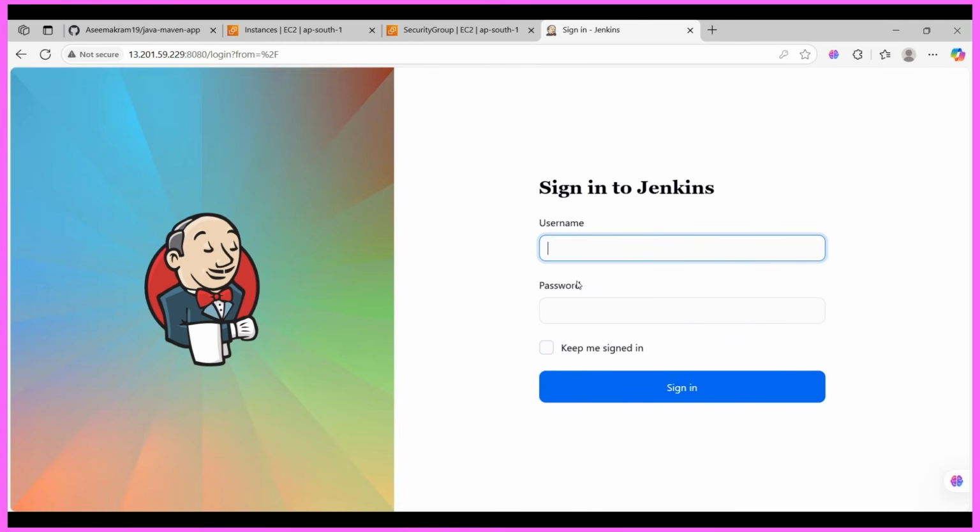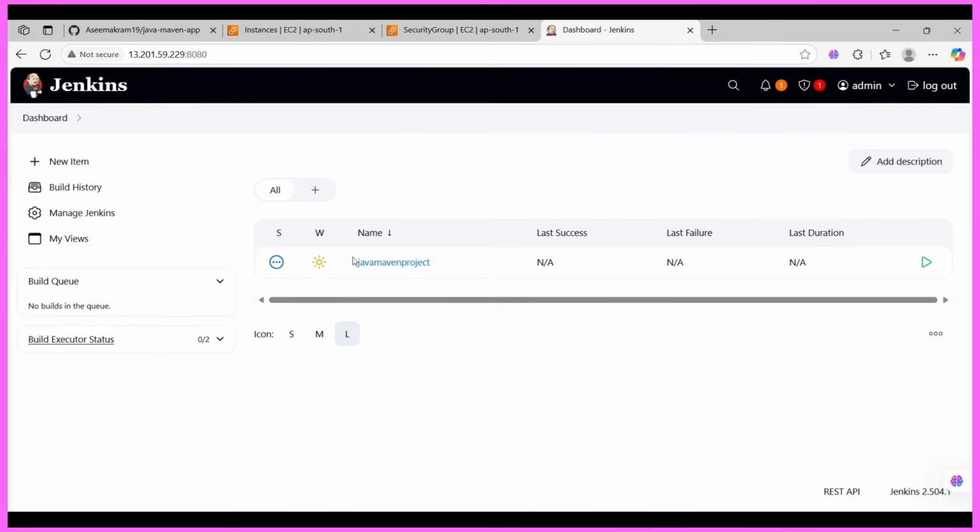You're able to find Jenkins has been restarted and it's asking me the credentials. I will pass my credentials. I'm saying keep me signed in. I'm inside the Jenkins server now. So the pipeline is over here.